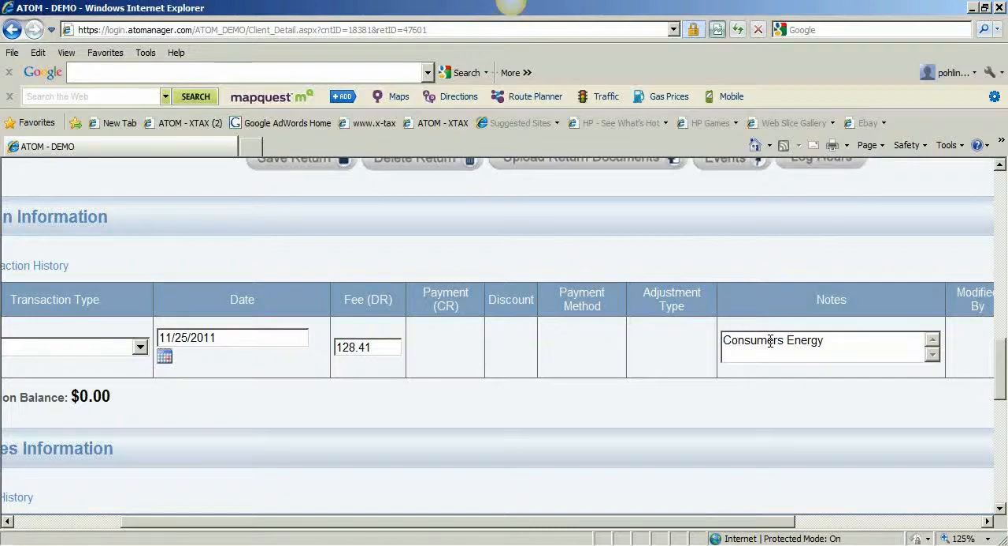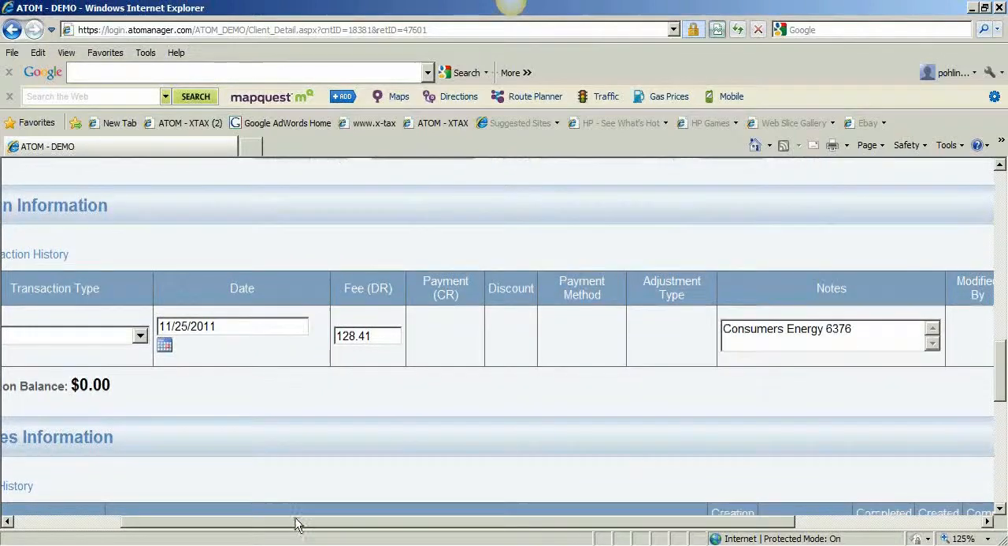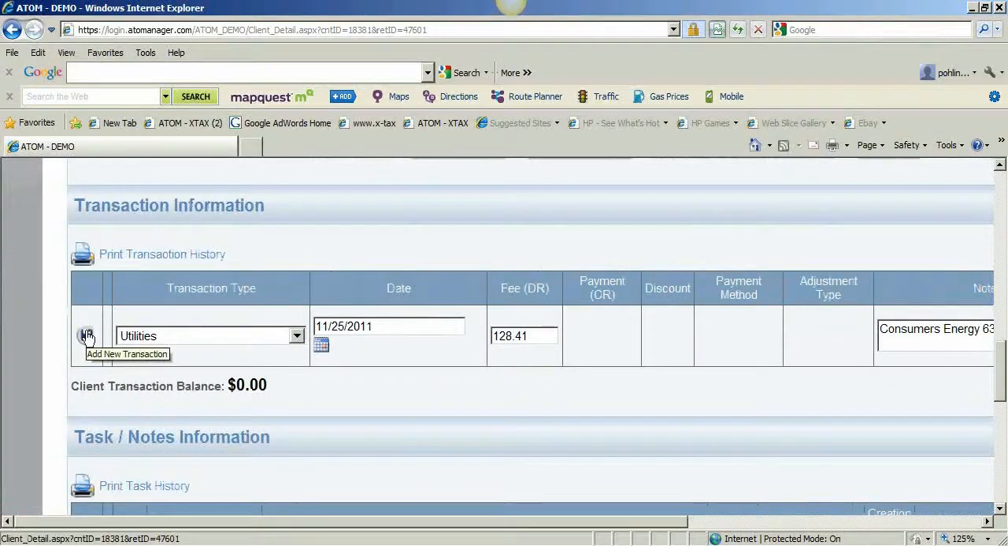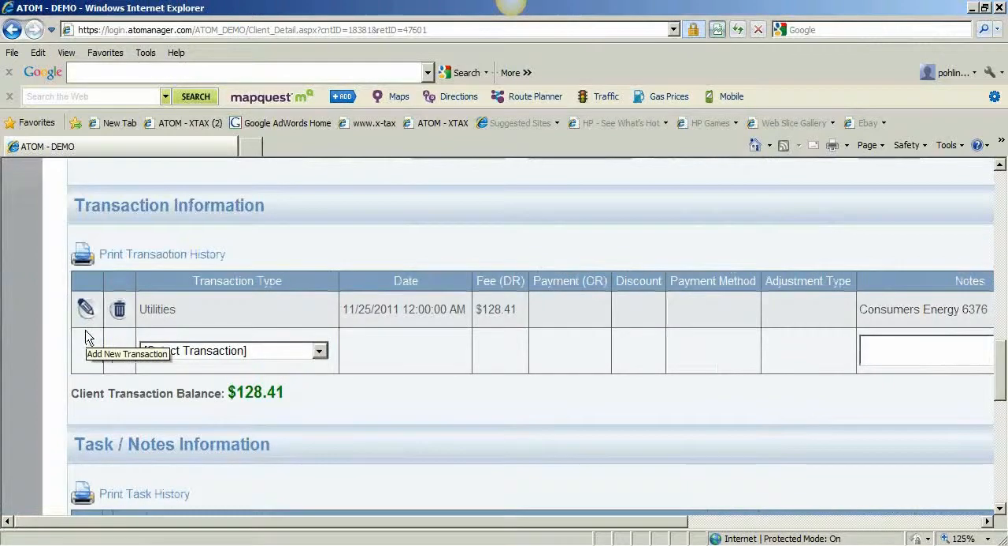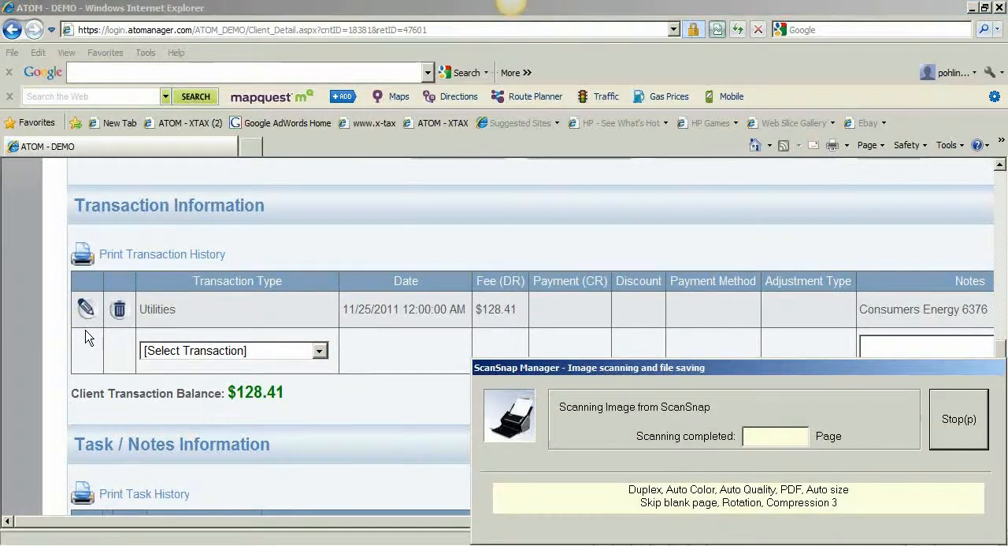And because we have three different utility bills from Consumers, because we have three different offices, I'm going to actually put the account number 6376, and I will save that. And now I'll take that Consumers Energy bill, and I'm going to scan it.